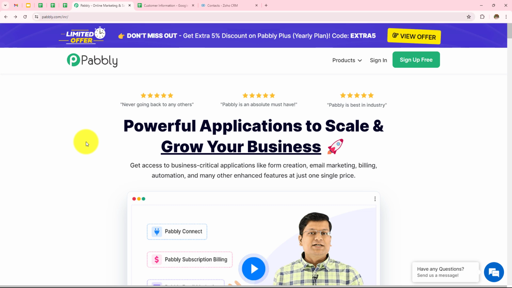After browsing the website, we need to sign into a Pabbly account. On the top right corner, you can see two options, sign in and sign up for free. If you are an existing user, click on sign in. But if you are a new user, click on sign up for free, and this will give you 100 tasks free on monthly basis. As I am an existing user, I'll click on sign in.